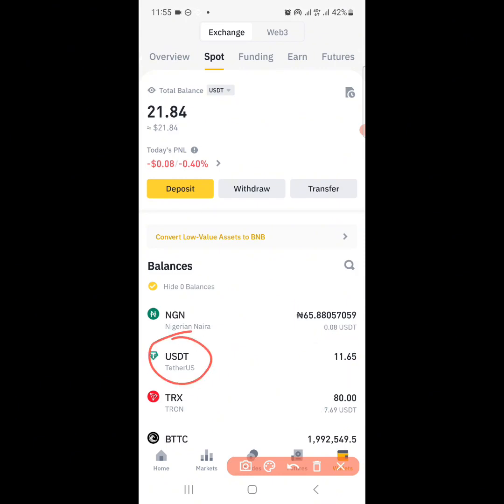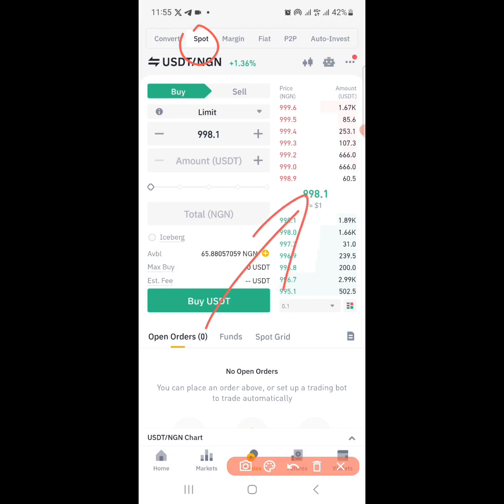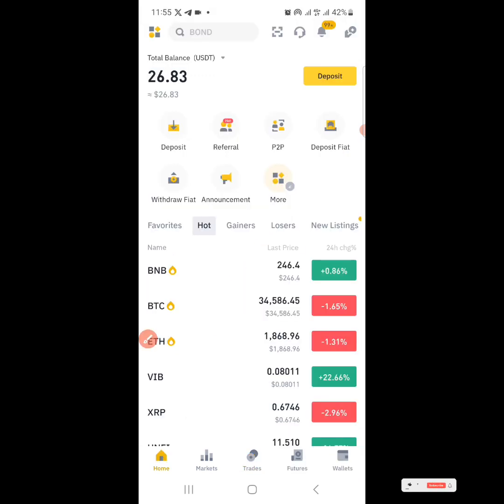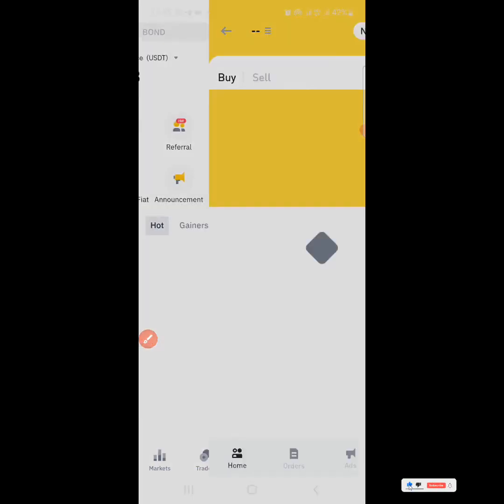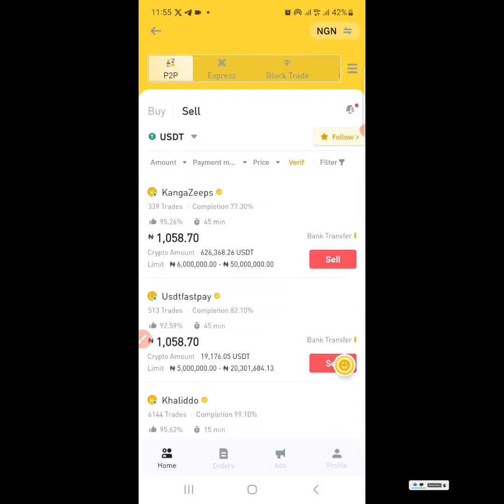And if you don't have USDT, you can go ahead and make a deposit of NGN to buy USDT. Okay, let me just go over to this trade. I want to show us the price. In this spot area, you see the present worth of 1 USDT. Whereas if I go over to the P2P area, then go over to the sell area, you see the present worth of 1 USDT here. So we'll be using the P2P to perform a crypto arbitrage right now.